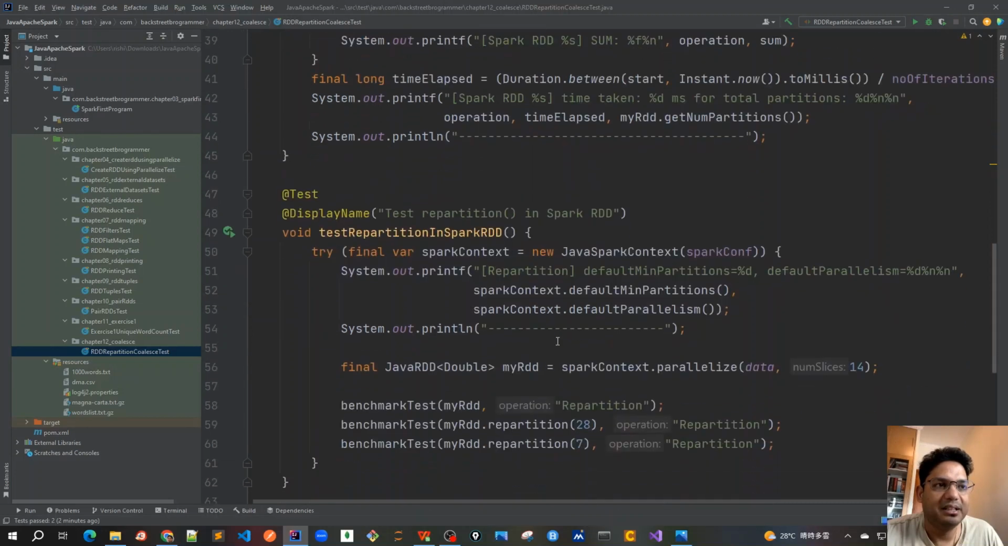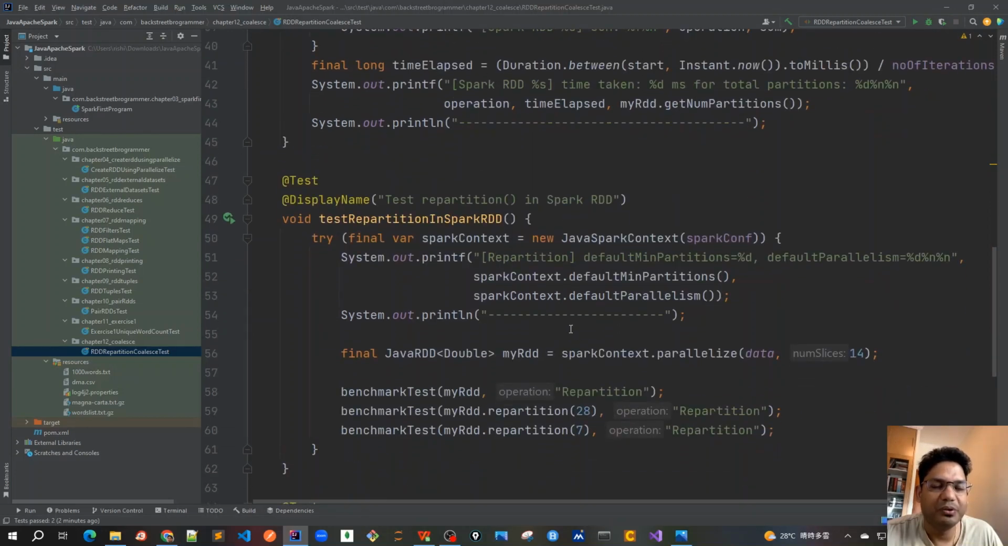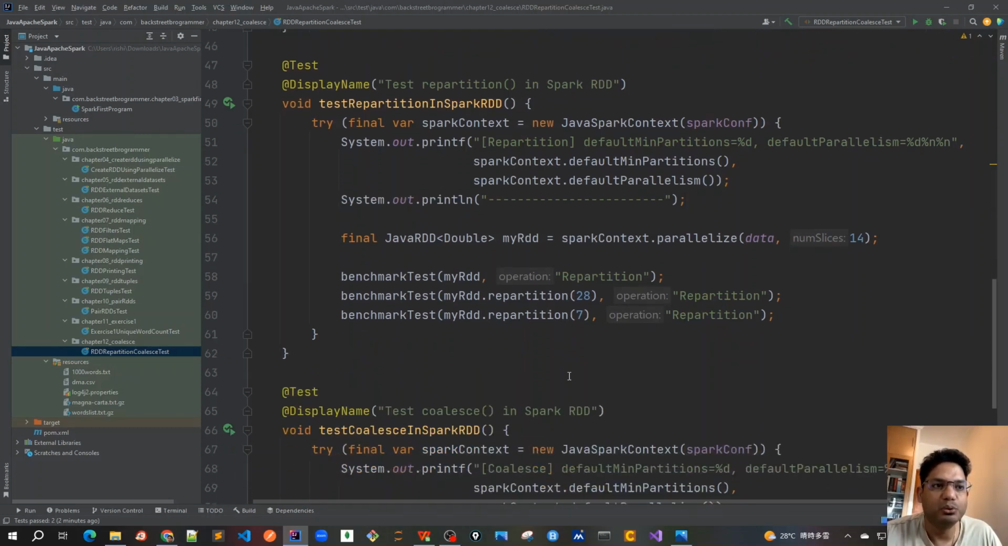I would suggest never using repartition if the data is very huge, because it's a very costly operation. It has some use cases. Once you are creating the RDD the first time, and you want to repartition the whole data into equal chunks across all the partitions after doing some initial operations like map or reduce, in that case repartition can be helpful. But if you want to reduce the number of partitions, always use the Coalesce method.